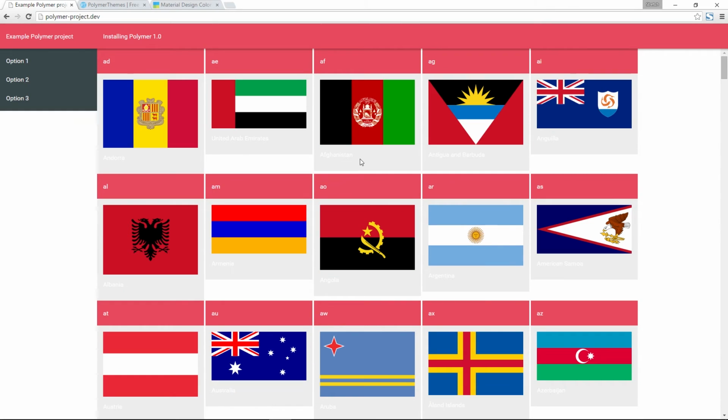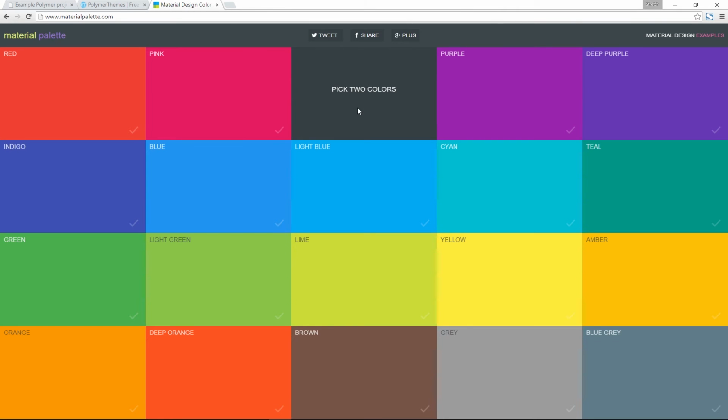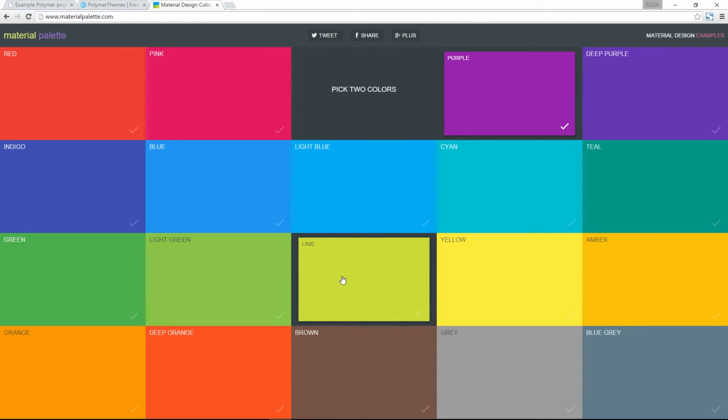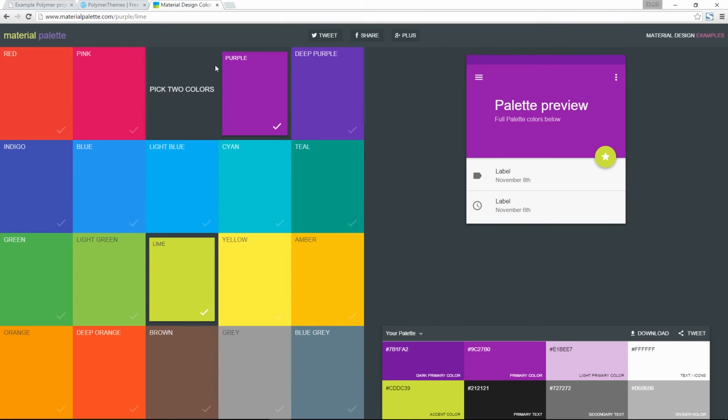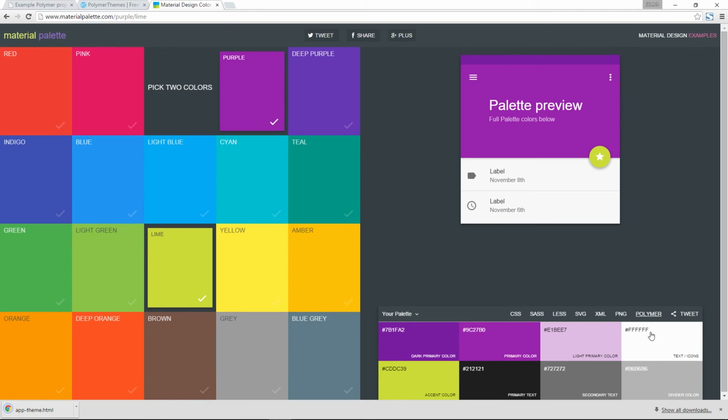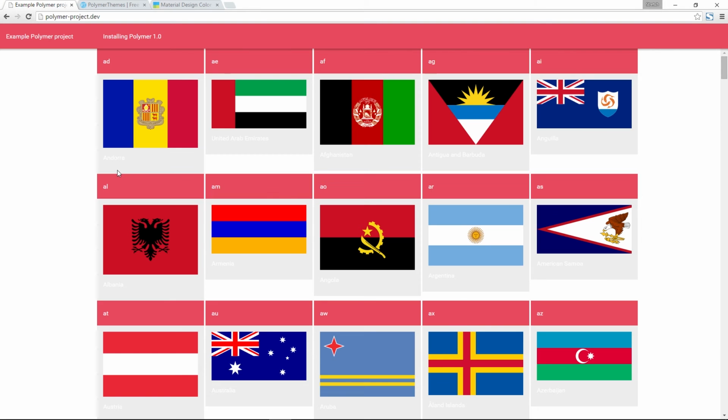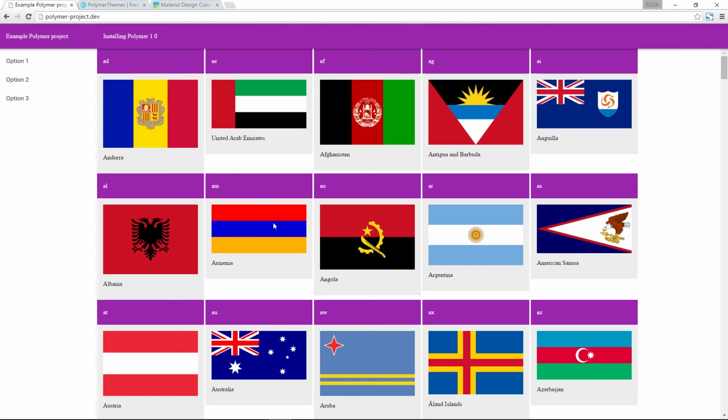If you want a bit more control over the theme that you're creating, we also have Material Palette. MaterialPalette.com actually uses all of the colours recommended by Google, and we can create our custom elements just by combining two elements, which will then give us a download option, and if we select Polymer, we'll be given an option to download the theme. So if we refresh this page again, we'll see that all of the style is applied for us as we would expect it to be.